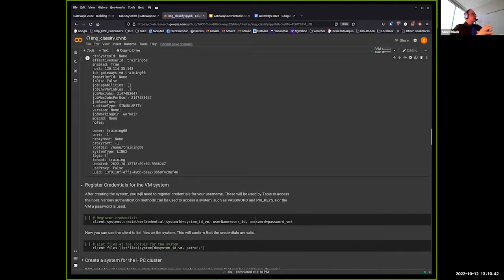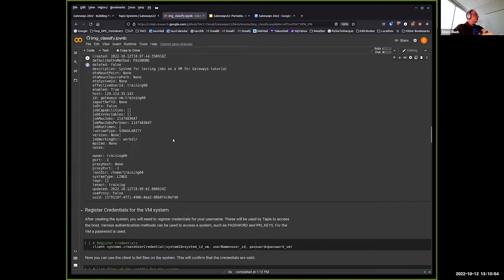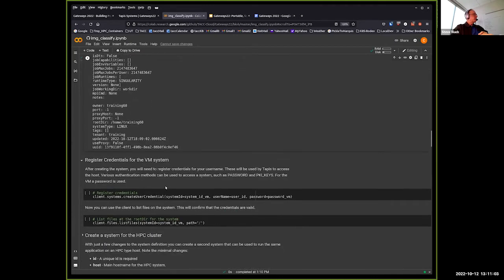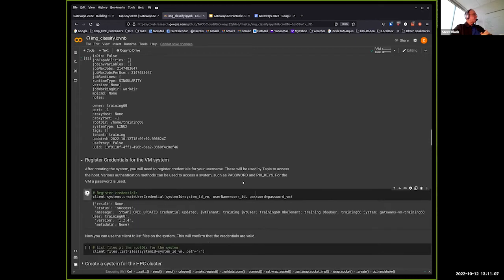So now we need to let Tapis know. Tapis now knows what host to go to and how to go to it. We should have set password as the authentication type. So yes, we confirm that authentication is set to password, but Tapis doesn't yet know the password. So we need to let Tapis know that VM password, which we set up earlier. So we can run that. And the credential got updated.